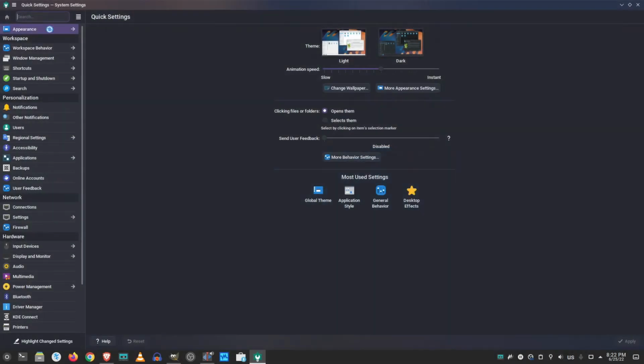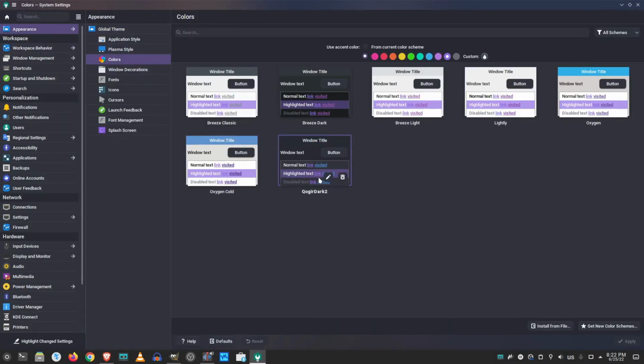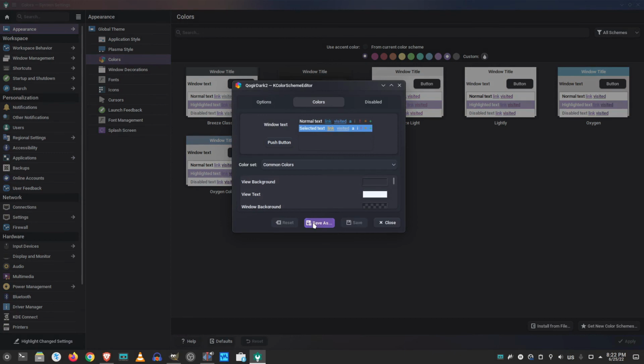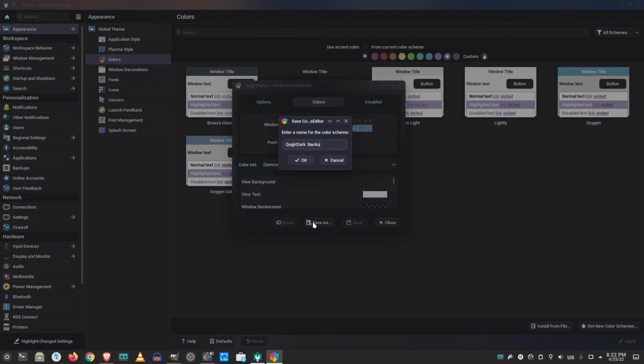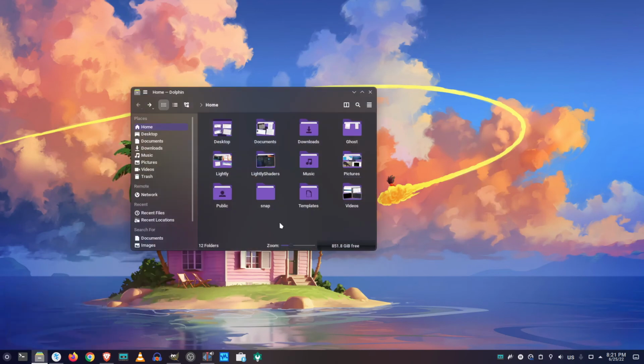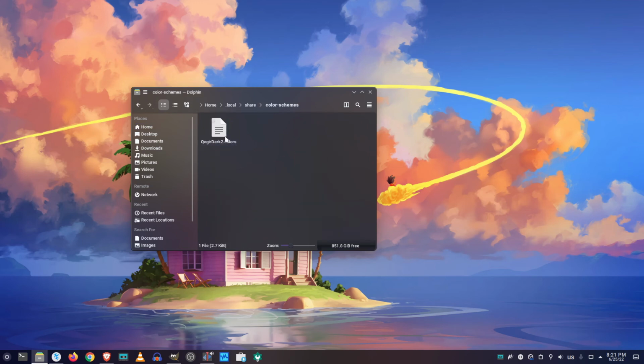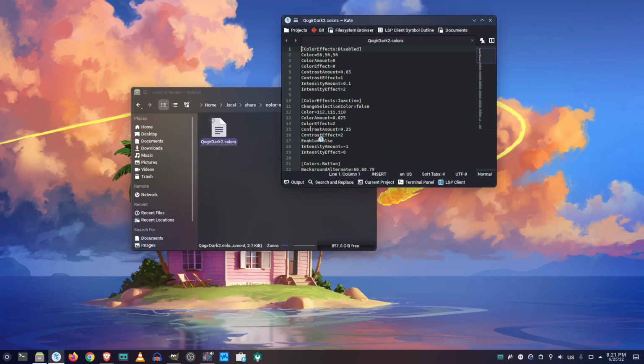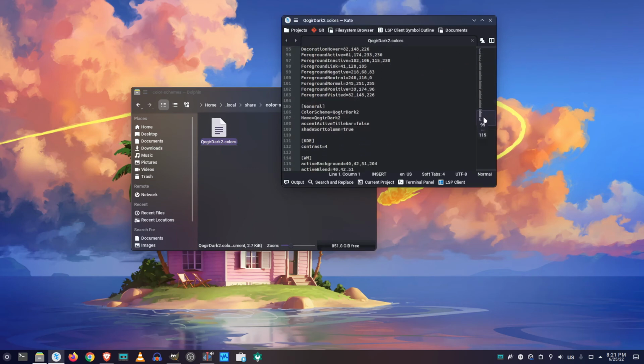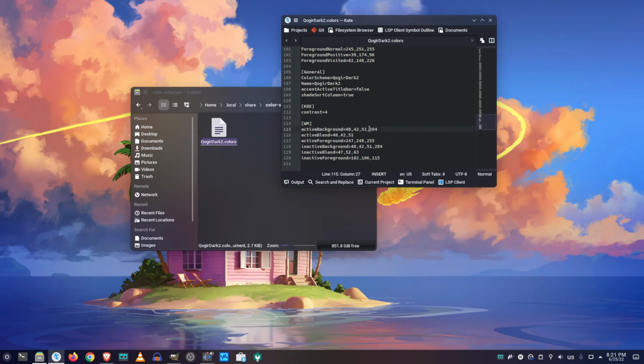In order to do this though, I would recommend duplicating the color scheme you wish to change by clicking on the pencil icon of the color scheme, then clicking Save As, and renaming it as something else. Once this has been done, you can open Dolphin, press Ctrl H in order to show hidden folders. You can also press it again later in order to hide them once again, and then click .local, Share, and Color Schemes.